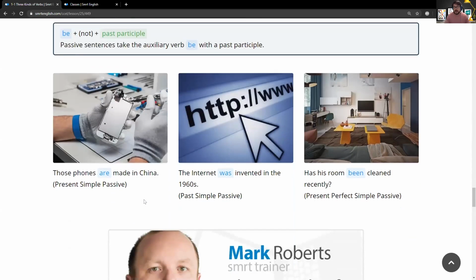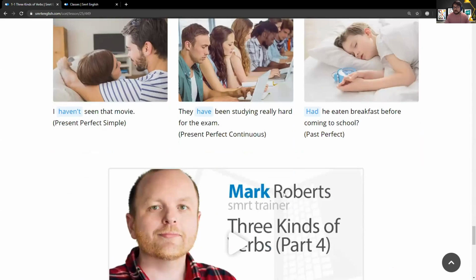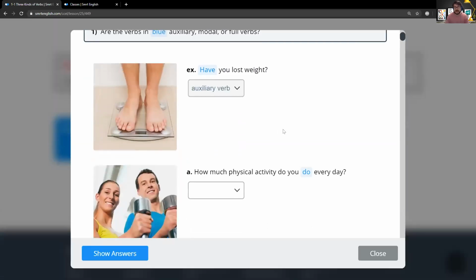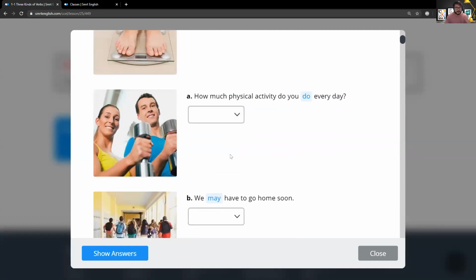Now, at the very bottom of the screen, you'll see exercise. This is where you can see some homework assignments or other exercises to practice the grammar you just learned. Click on it. You'll see that there are ways to practice this. How much physical activity do you do every day? Click on this. Is it an auxiliary verb, a modal verb, or a full verb? So you can pick these and submit them with your teacher. Your teacher will help you and give you these assignments in classes this week, so don't worry too much.